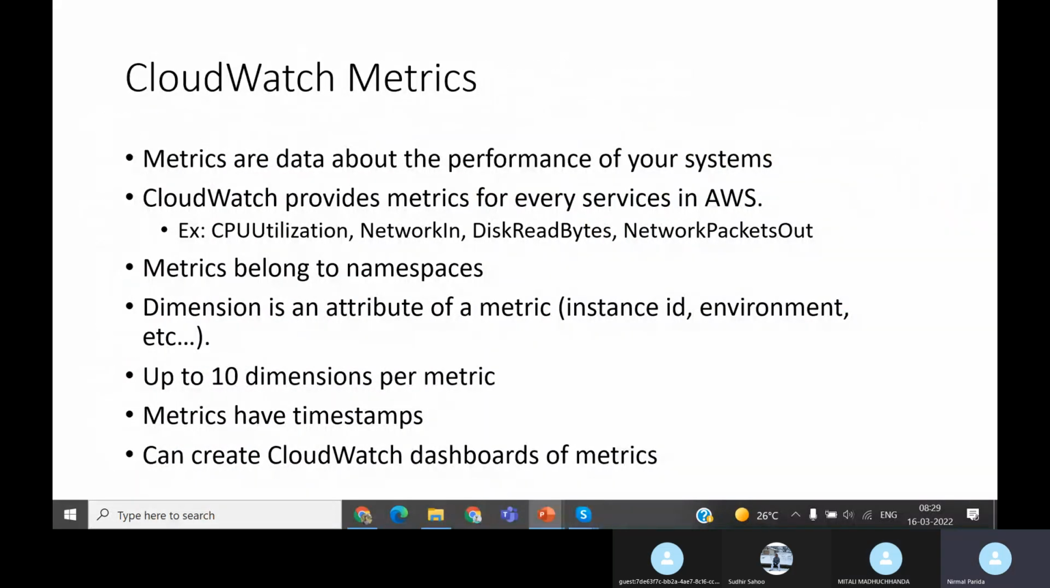CloudWatch metrics. Metrics are data about the performance of your system. CloudWatch provides metrics for every service in AWS. For example, if you are launching an EC2 instance, one metric is CPU utilization. CPU utilization is a unit from 0 to 100, showing what percentage of my CPU is utilized for a particular instance. That CPU utilization comes in every 5 minutes or every 1 minute.